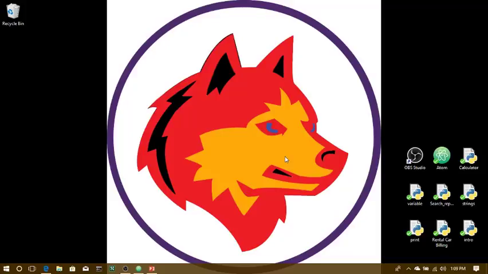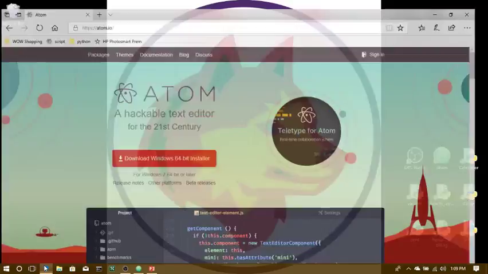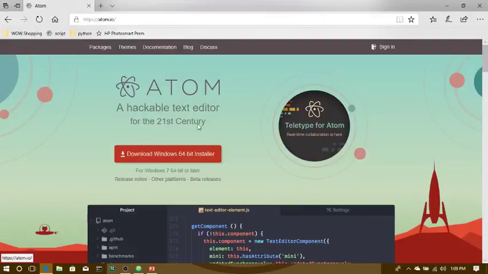But for now, let's just get into downloading and running Python files in Atom. So the first thing you're going to need to do is go to atom.io, and this is where you will download the installer for Atom.